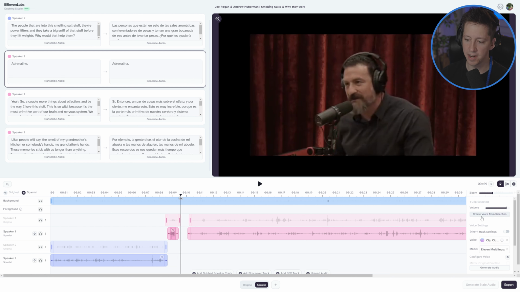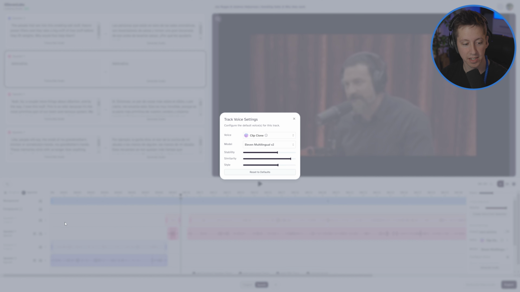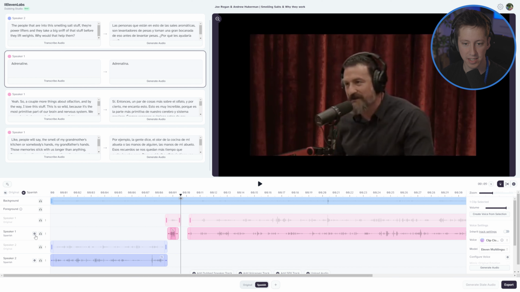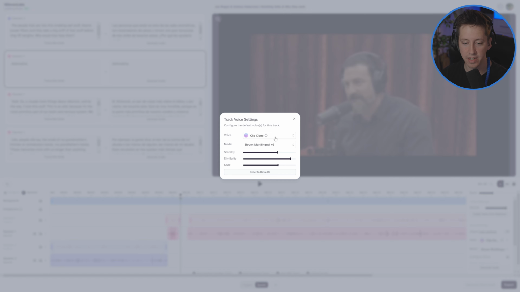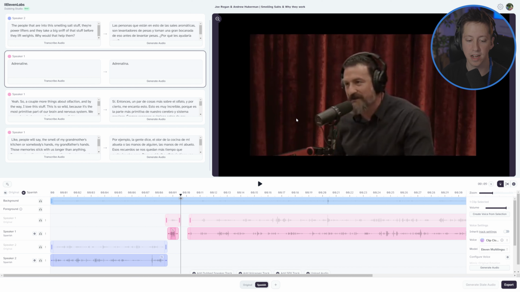Now on the right-hand side, this is what controls your settings for your individual clips. So on the left-hand side, you'll notice these settings affect the entire track. And again, that's this gear button here to the left. So say I wanted to change the voice of the entire track. I can go ahead and click this gear. I can choose a voice that I have saved in my library. I can maybe edit the model, edit the settings, and that's going to affect the entire track.